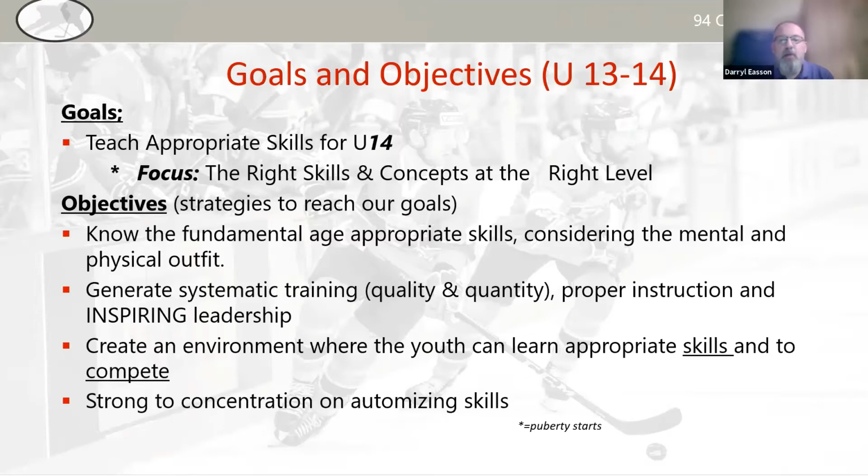Now we start going a little bit more on the mental and physical side, not just the pure hockey technical sides. Generate systematic training, quality and quantity, both. Proper instruction and inspiring leadership. Now you're trying to teach them these things and have them do it correctly and have them working through these things in a proper systematic training program. This is a word that we use a lot here in Hungary, systematic. Make sure there's a specific system on the way you do things.